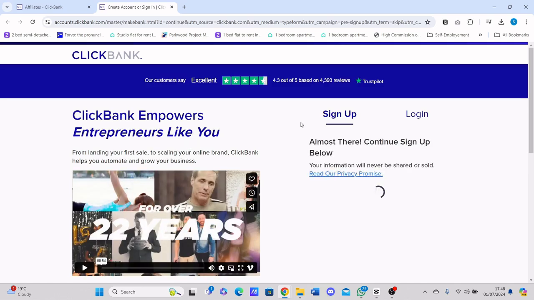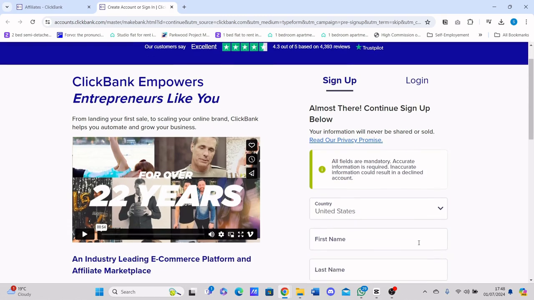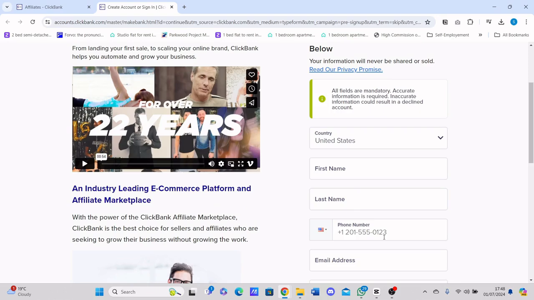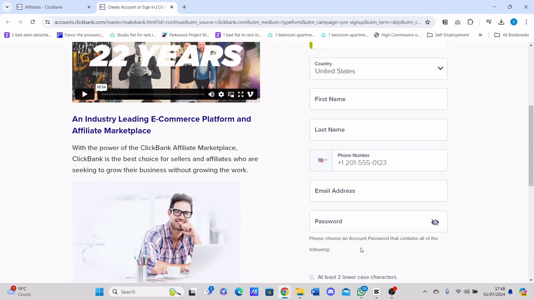And this will take you to a sign up or login page. And because we're new here, we'll sign up. So here you want to enter your country, first name, last name, and phone number, email address, and password. And once you've done that, that'll take you on to the next step.